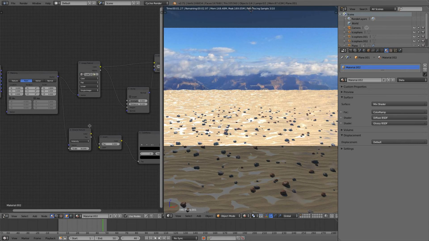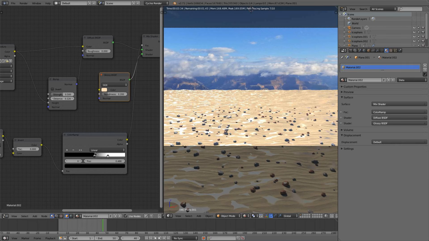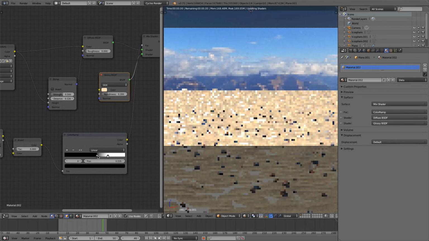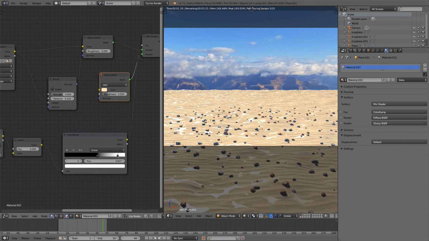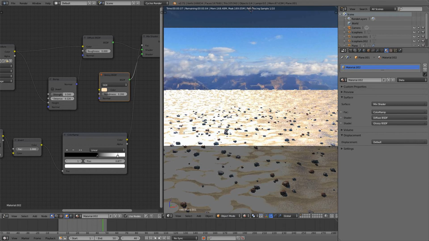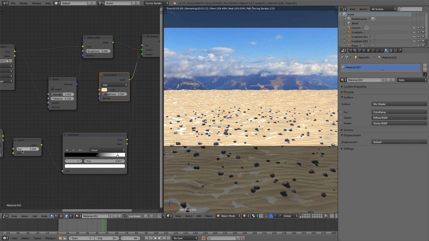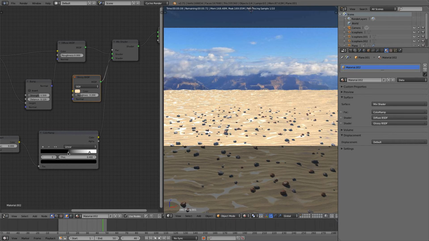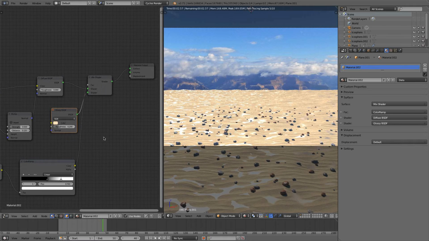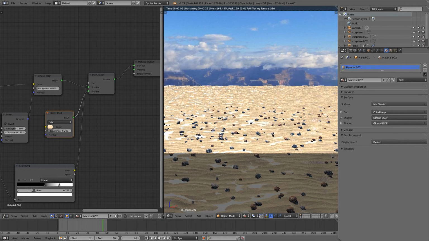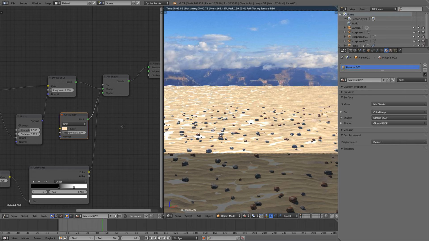And you may also want to play around with your color ramp here, making more or less of this texture, like so. And then if you invert it, no, you don't want to invert it. Okay, forget the inverting part. You don't have to do that. So yeah, just kind of play with these a little bit till you get something like that. And that's good, but it's still too much.